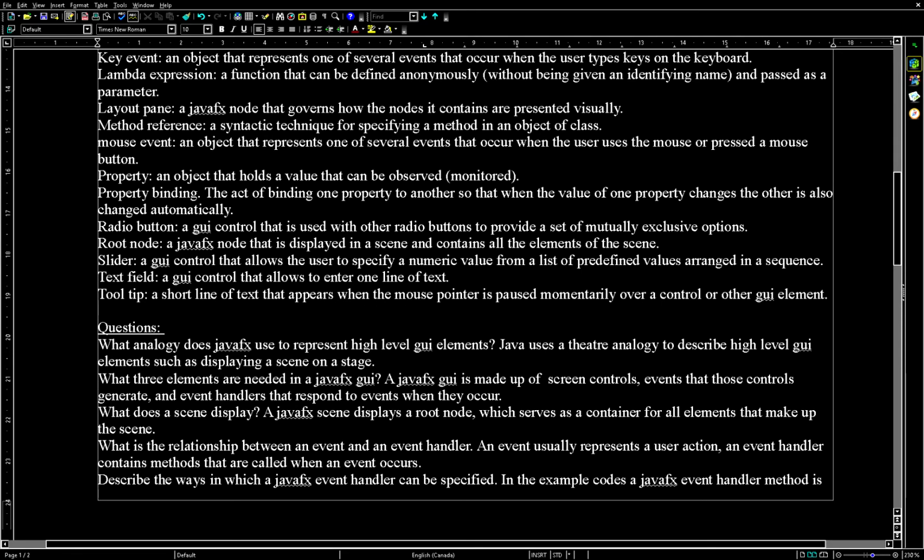What does a scene display? A JavaFX scene displays a root node, which serves as a container for all elements that make up the scene. What is the relationship between an event and an event handler? An event usually represents a user action. An event handler contains methods that are called when an event occurs.